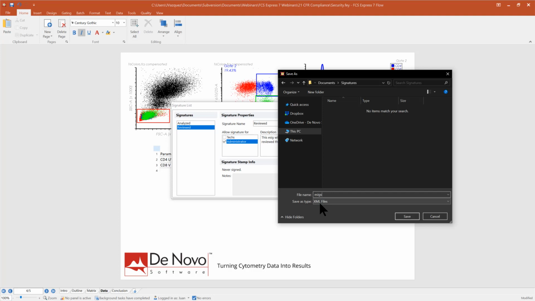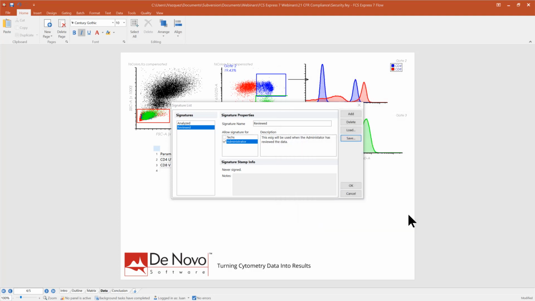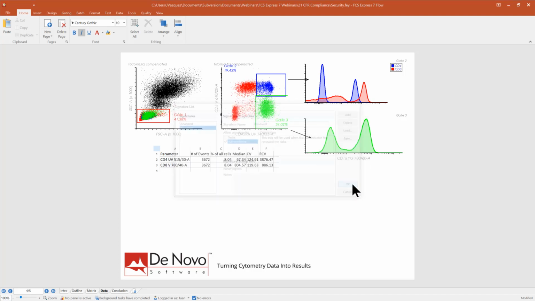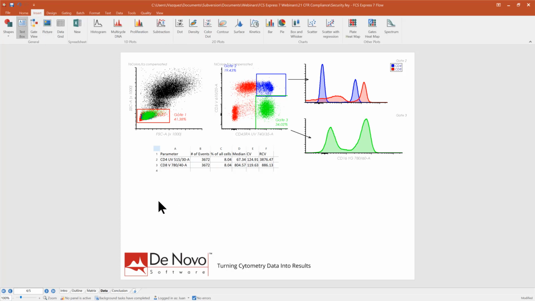So if I wanted to use these electronic signatures again in another layout, I will open up that layout and click on the Load button to load that electronic signatures list. Okay. Once I'm done, I could just click OK. And those signatures are now available for use in this layout. Okay. So now that I have these electronic signatures in my layout, I can display those signatures as part of my overall analysis. And the way I can do that is by inserting a text box.